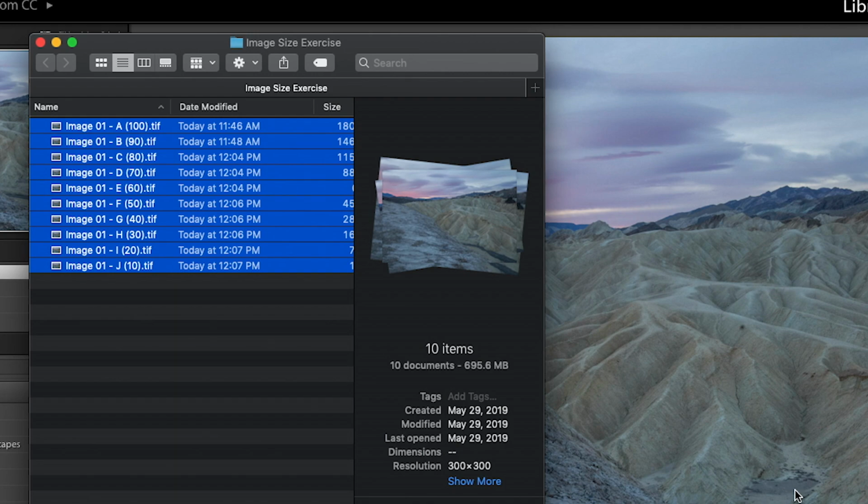So we started off at 100% size. Image A up there is 100% full size, and image B is 90% of the original size, down to 80%, so on and so forth. So we get down to this really small image down here at 10% of its original size.